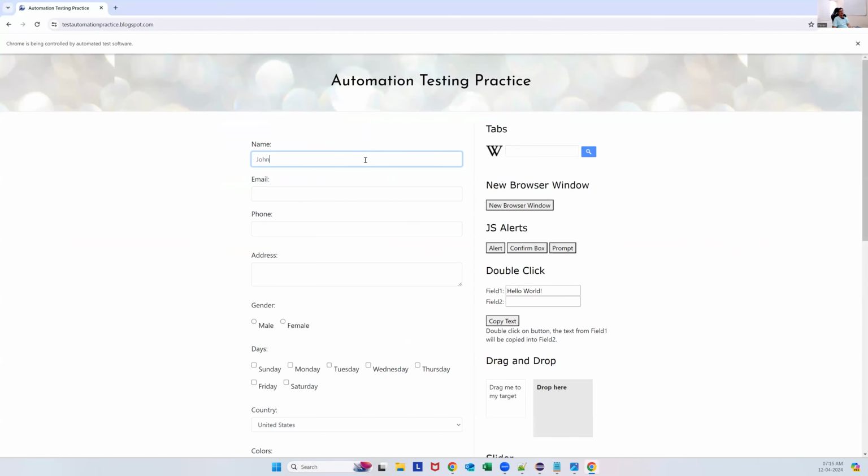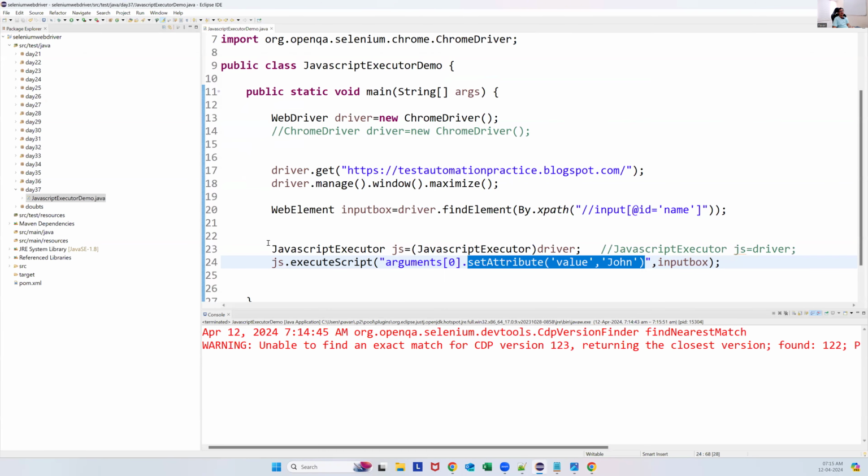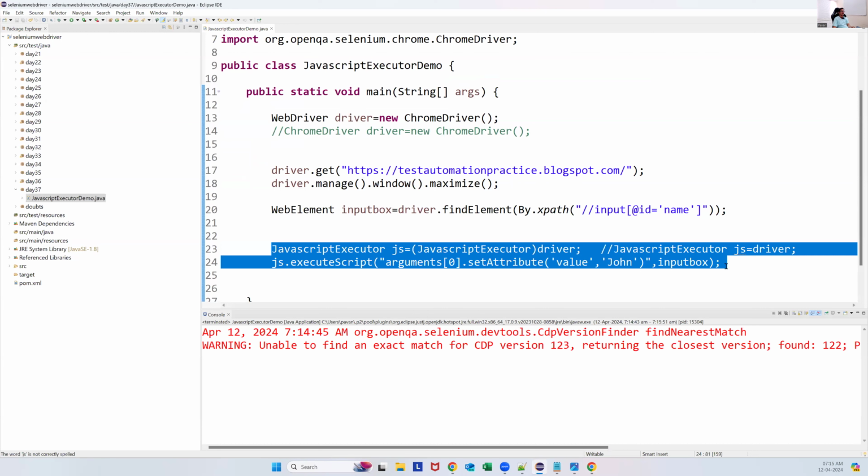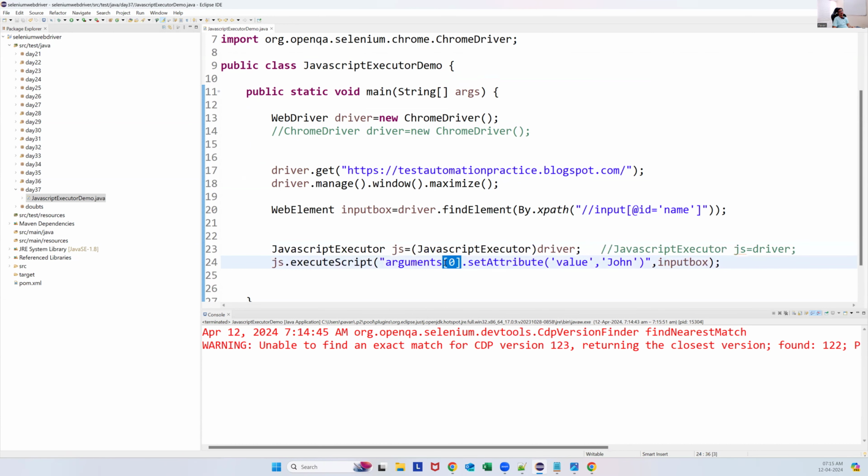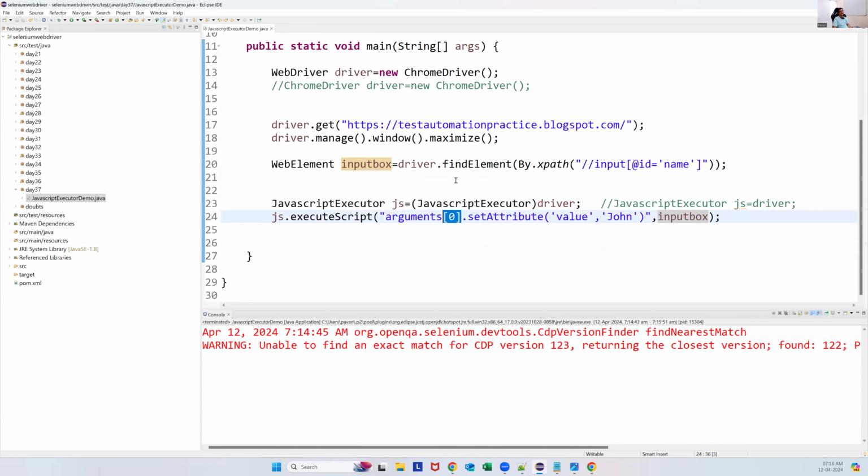So if you look at this, the value got entered. This is the alternative to the send keys method. If you want to pass some value into the input box without using send keys, we can use JavaScript executor as an alternative. Yes, this would always be zero only, because we are passing only one element here. So the arguments of zero should be only zero. The default value is zero. So this is an alternative to the send keys method.